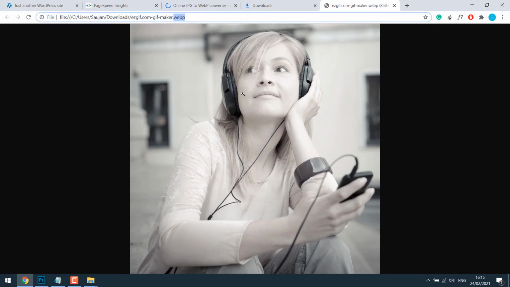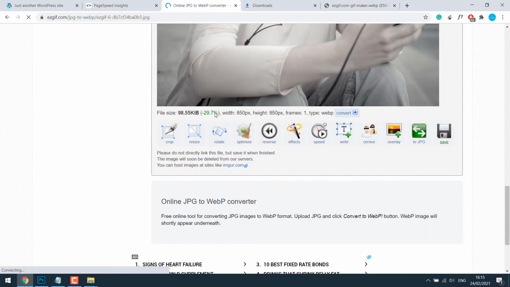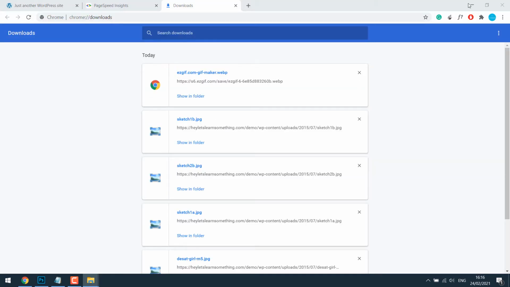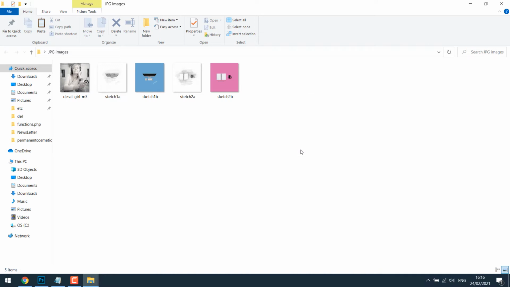So this is how you can do it online. You can do it for all the images. For now, one image is done. Let me cut the image and put them here together. I'll just rename it. Now this is doing it online.